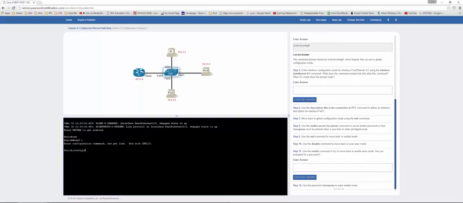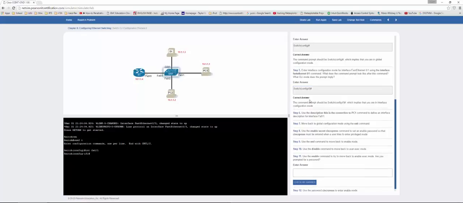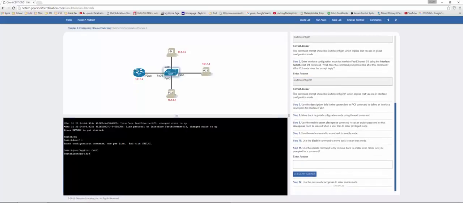So let's go ahead and change to our interface FA0/1. Notice our prompt then changes again to a config-if. Let's move back to our global config by typing exit. Let's go ahead and set an enable secret password. So enable secret Cisco press.